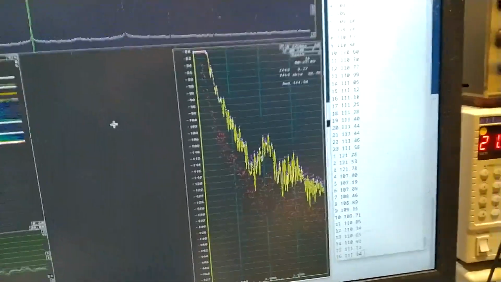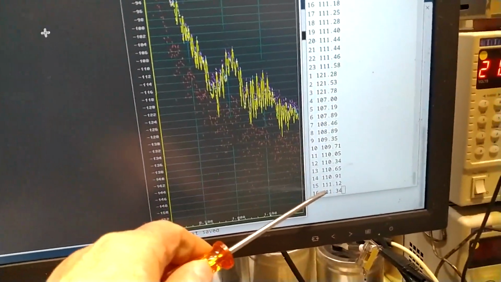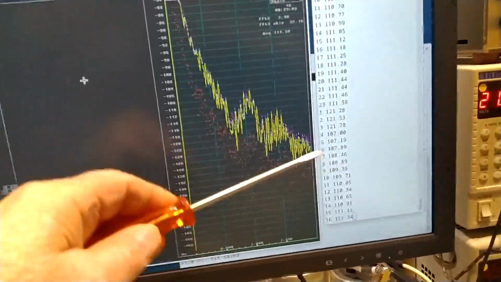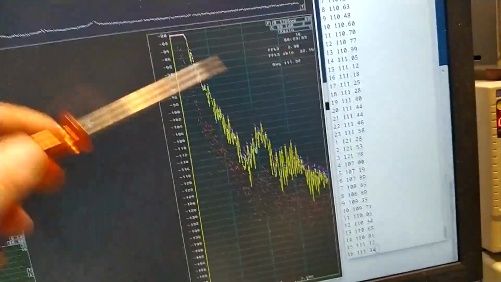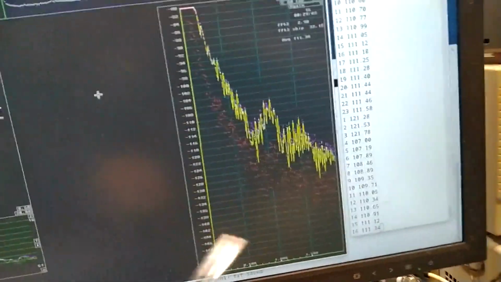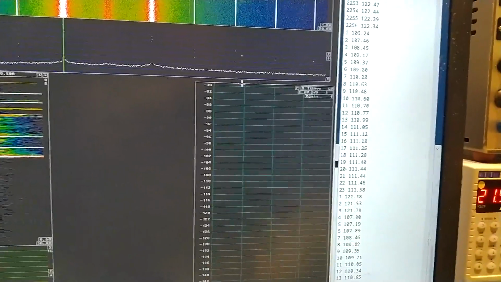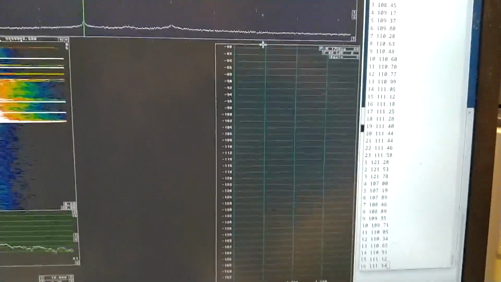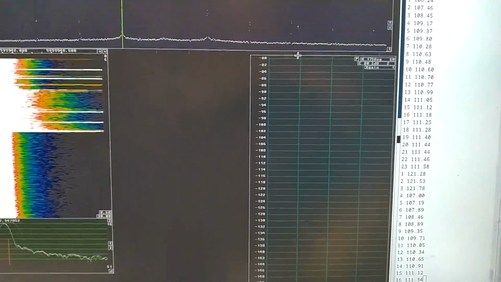Here the average noise is minus 111. That's the same as I had with the box open. But this looks very peculiar, and some of these events have been included. So I reset again. Hopefully I can get a result without events in the baseband graph.